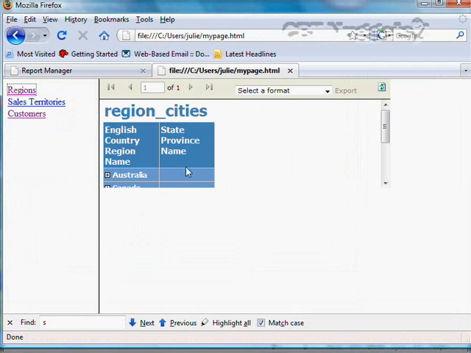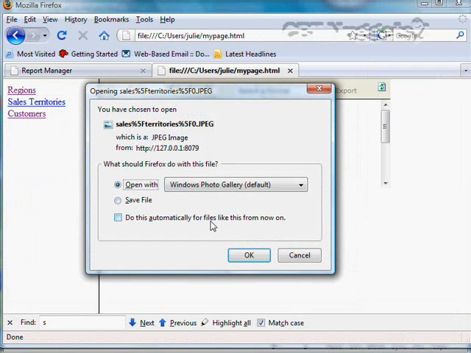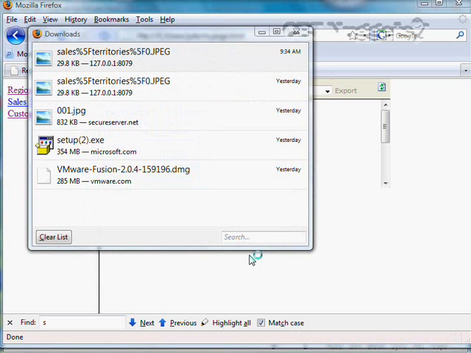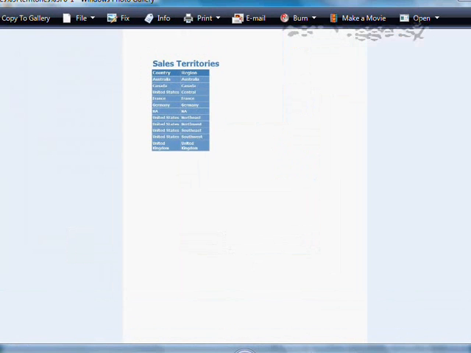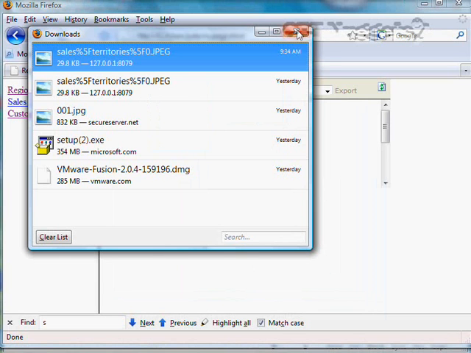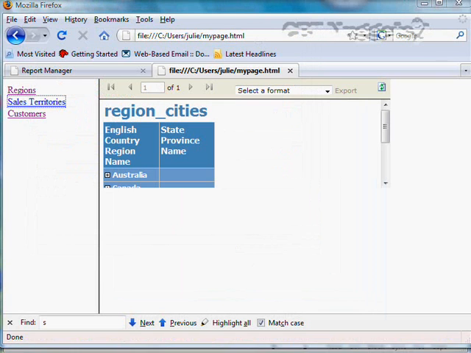So here you have regions, standard report. If we click on sales territories, you'll see that it's prompting us to open up with some kind of file. And the reason why is we specified it's going to be an image. So we can say, you know what, go ahead and open this up with Windows Photo Gallery. And you'll see now that this is the result. It actually created an image for you. So you're not just limited to HTML output.